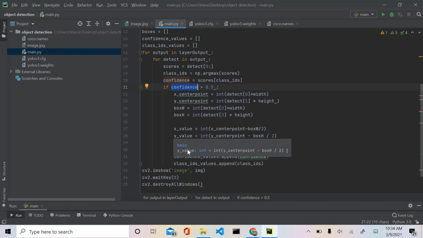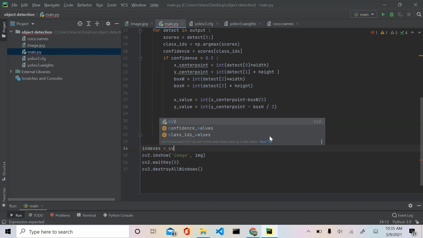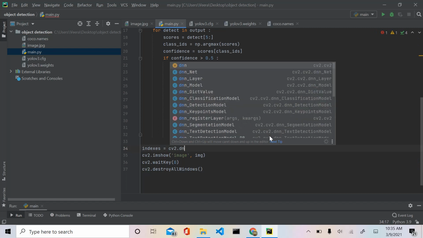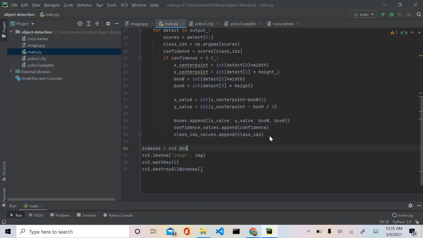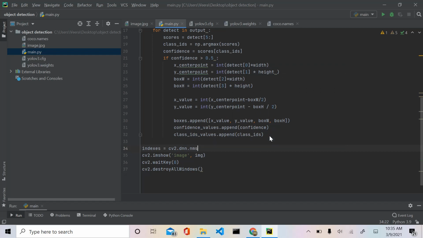Now, on to our next part, which is our final part of displaying everything. And again, as I said, I will be explaining what each and everything is at the end of the code snippet. So we're going to say indexes, so this is a variable. And we're going to say cv2.dnn.NMSBoxes, capital NMS boxes, there we go.